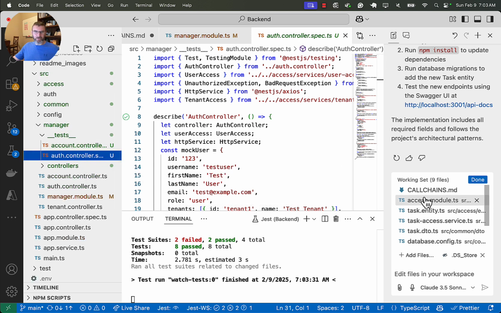But it made a bunch of changes, even updated my call chains. Both of them do a pretty good job of updating my documentation. That's one of the notes I have in there for it to do: make sure you update the documentation. Both seem to do a pretty good job. It's interesting to see what's going on there, and kind of fun.